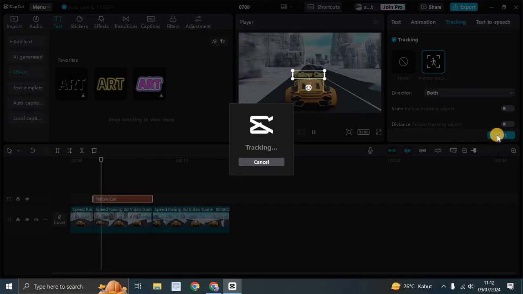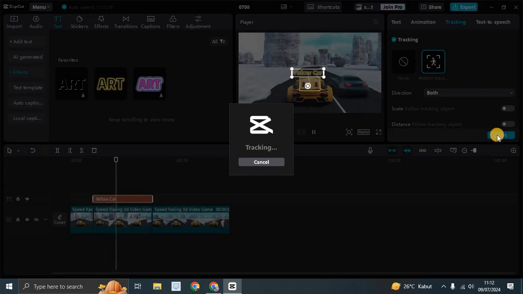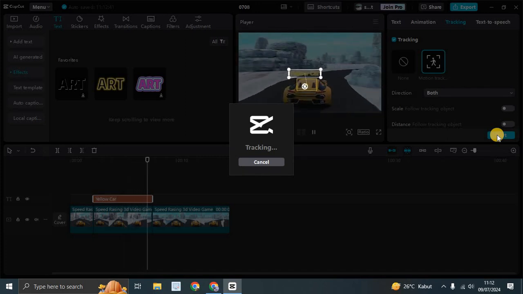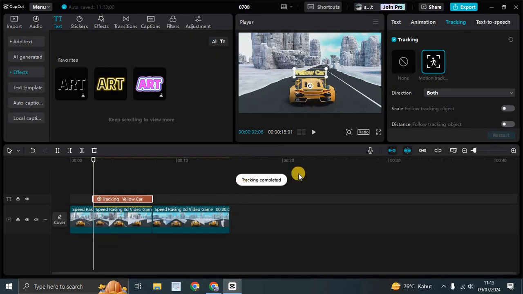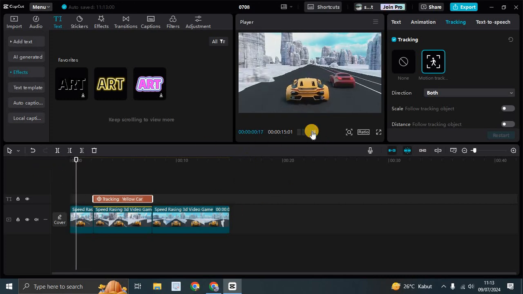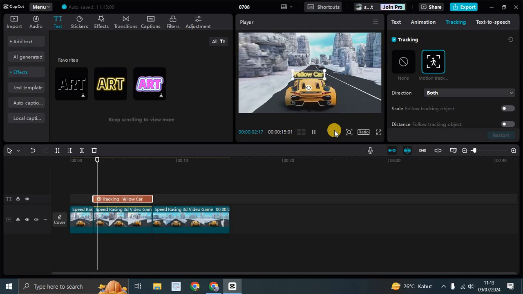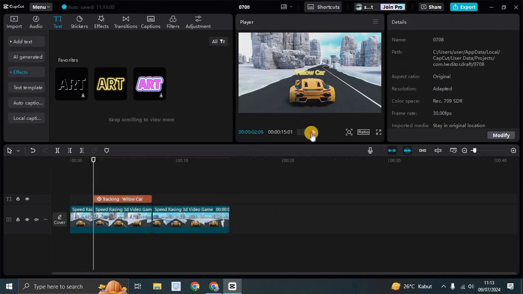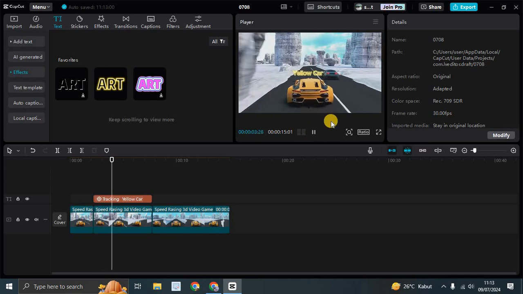Now CapCut PC will try tracking the motion on the object that I selected before, which is the yellow car. And now the tracking is completed. So now this is the final result for the motion tracking. You can see the text is following the movement or the motion of the yellow car.